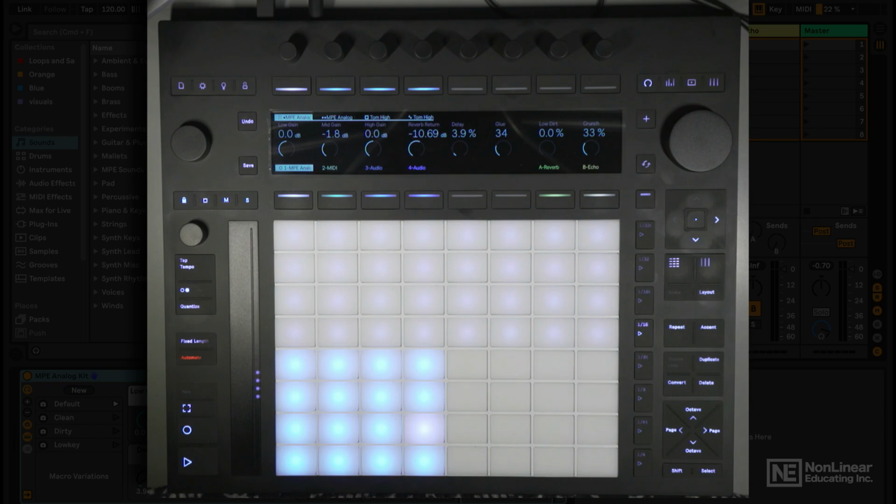So the next thing that makes the most sense is to talk about some drum programming and to try to get some fun stuff happening with this particular MPE kit. So let's see what we can do next.